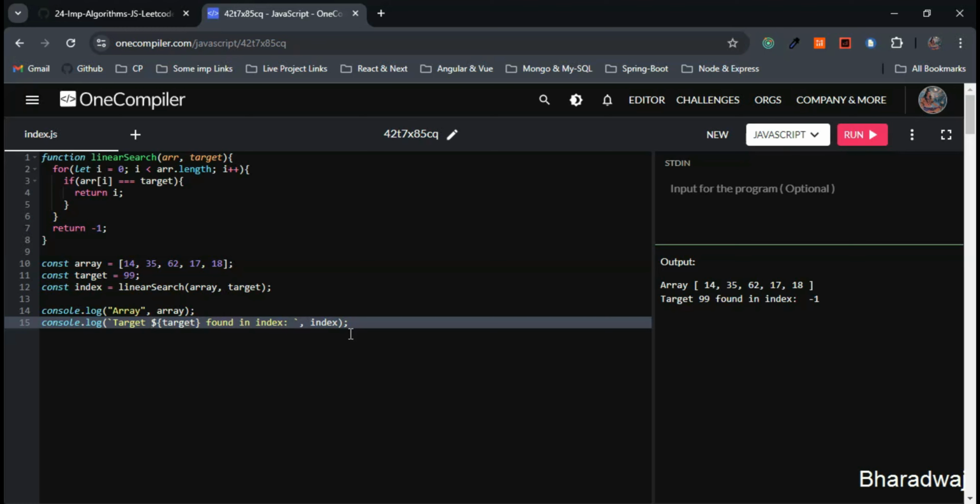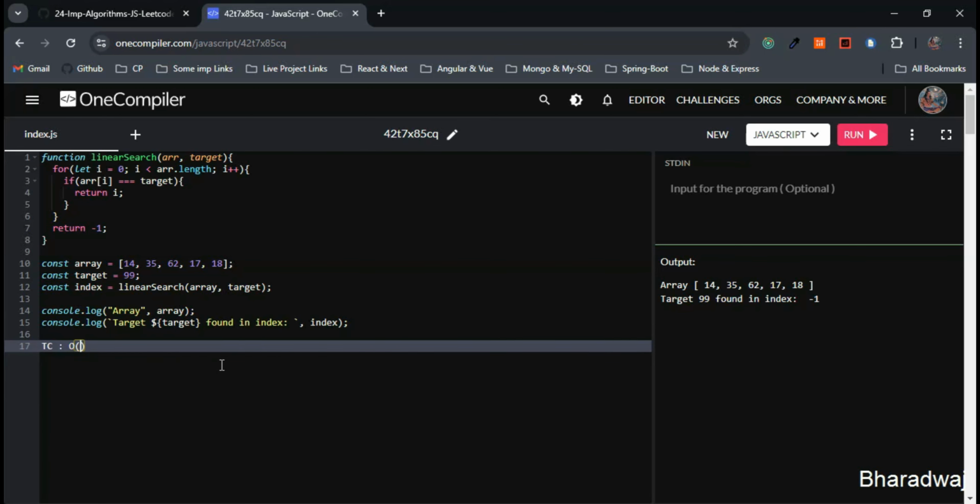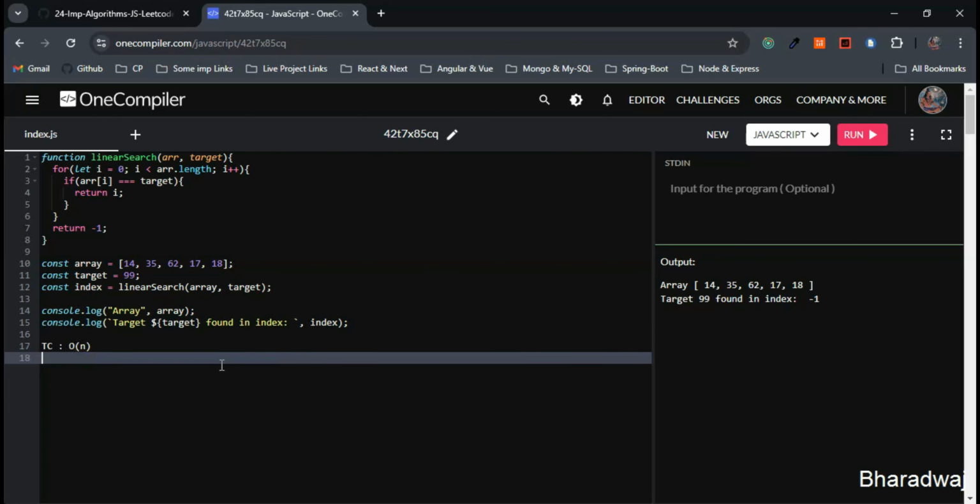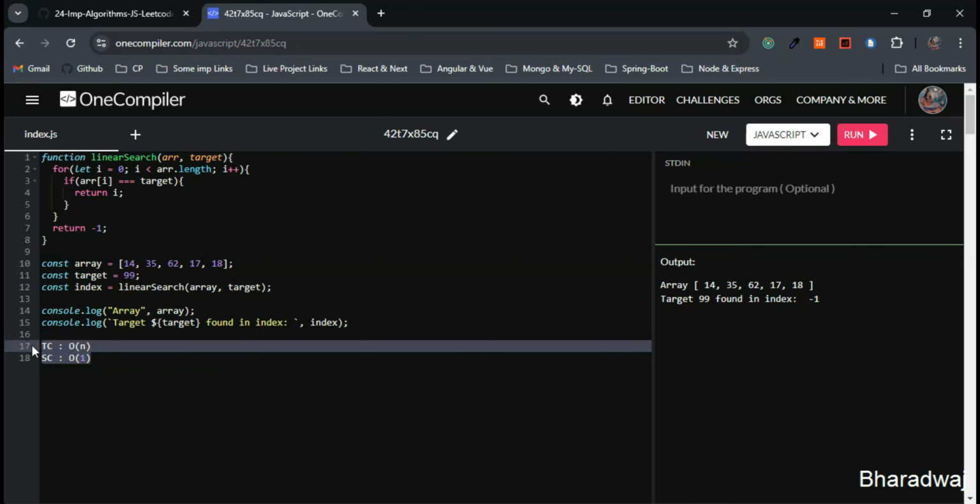So what will be the time complexity and the space complexity? The time complexity will be big O of n. Why big O of n? Because in the worst case, we may need to check every element in the array. So the time complexity would be big O of n, and the space complexity is big O of 1. Why? Because we are only using a constant amount of extra space regardless of the input size. So the time complexity would be big O of n as we have discussed, and the space complexity would be big O of 1. I hope this is clear.